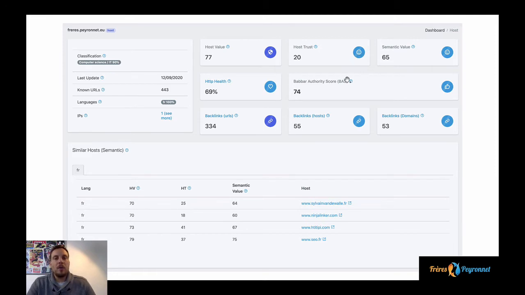And now if we look at the Babbar authority score, which kind of aggregates all the metrics above. For those of you who don't know what the Babbar authority score is, I'll encourage you to go see the video we made about this metric. So this is 74, which is quite high, meaning that getting a link from frère.perronnet.eu in the category of SEO or computer science is quite powerful.